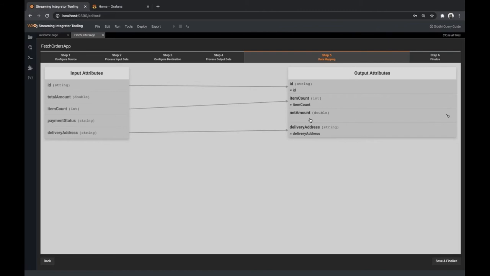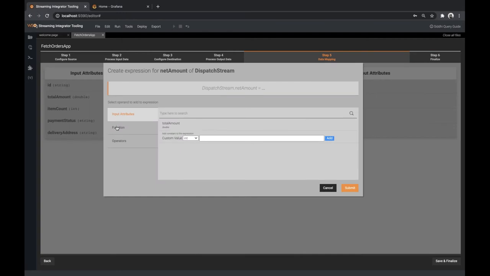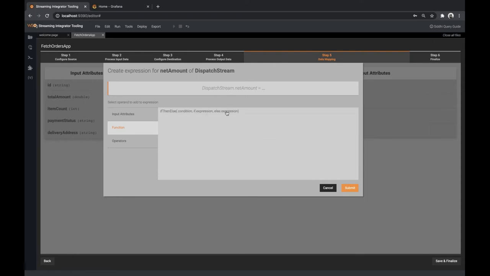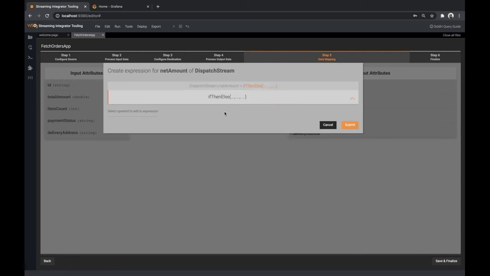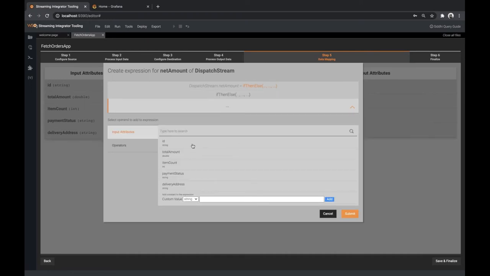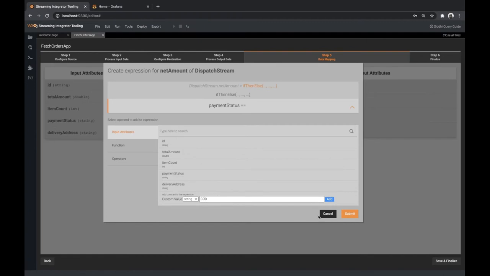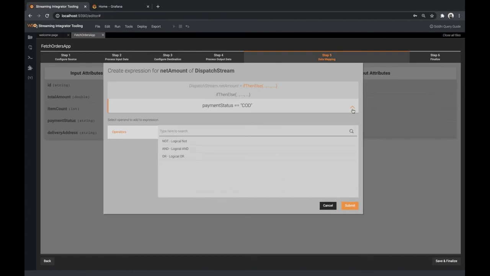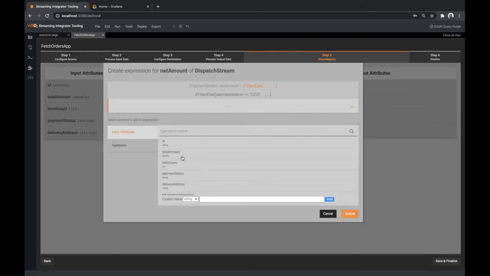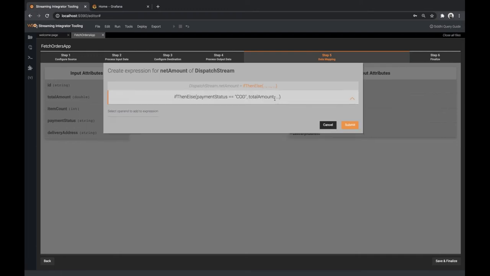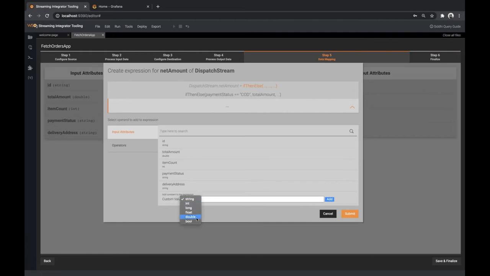Here we need to have some function. So let's click here. I need to add a function, and the function is if-then-else. Going to add this one, and in here, if the payment status equals cash on delivery, then this value should be the total amount, or else this value should be empty, should be zero because it is already paid.